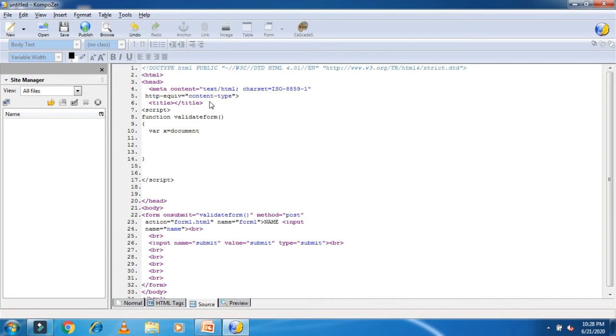Document means this page. This page is called a document, dot your form name. What is the form name? Form1, which you also wrote in small letters. You remember that, right? Form1 dot your text box name. Text box name, you wrote name, right? And inside that you have to write something, that is your value.